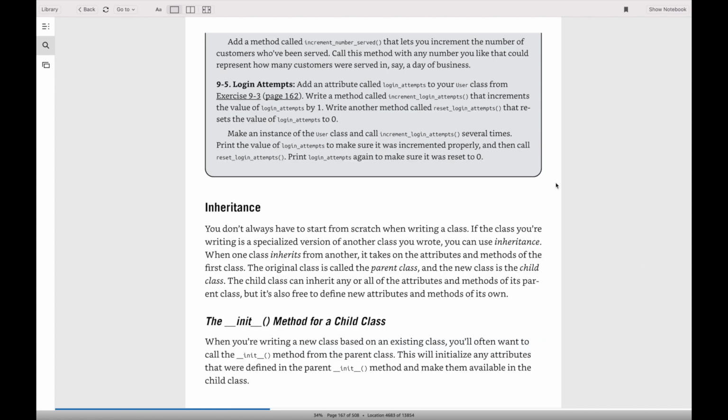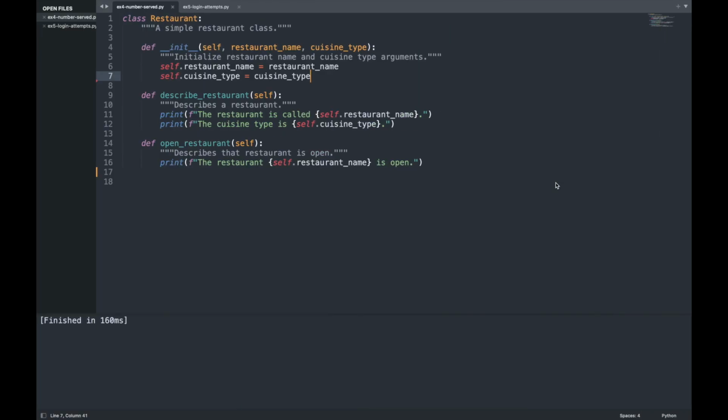And then we should add a method called incrementNumberServed that lets us increment the number of customers who have been served. We should call this method with any number that we'd like, and that could represent how many customers were served in, for example, a day of the business. So let's switch over to Sublime and take a look at that.